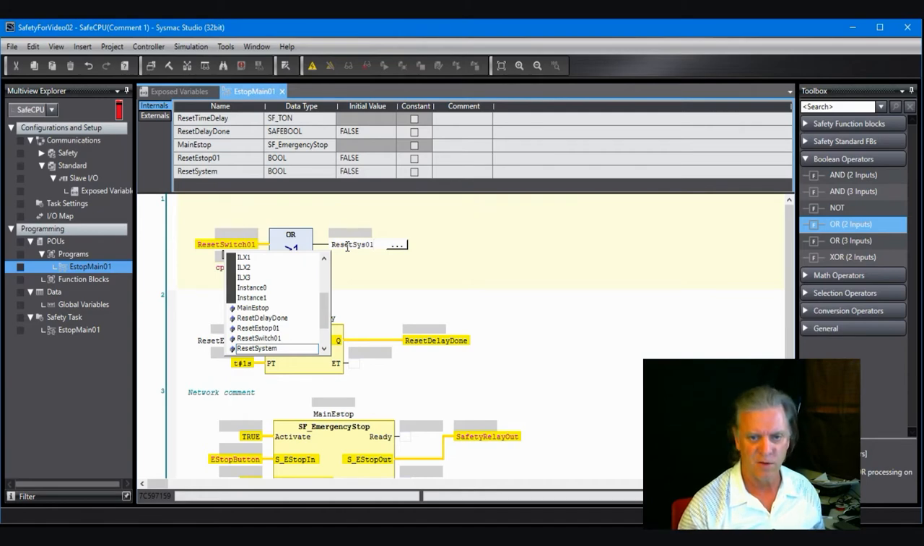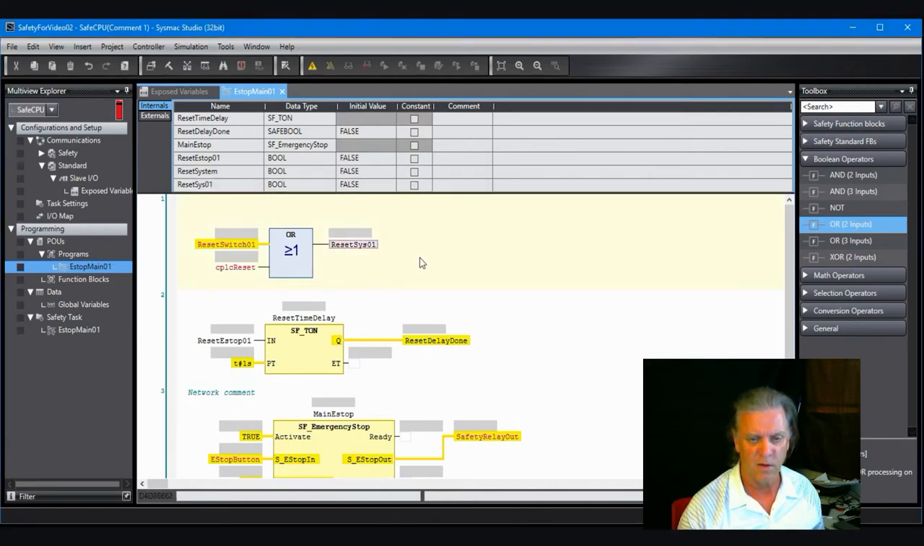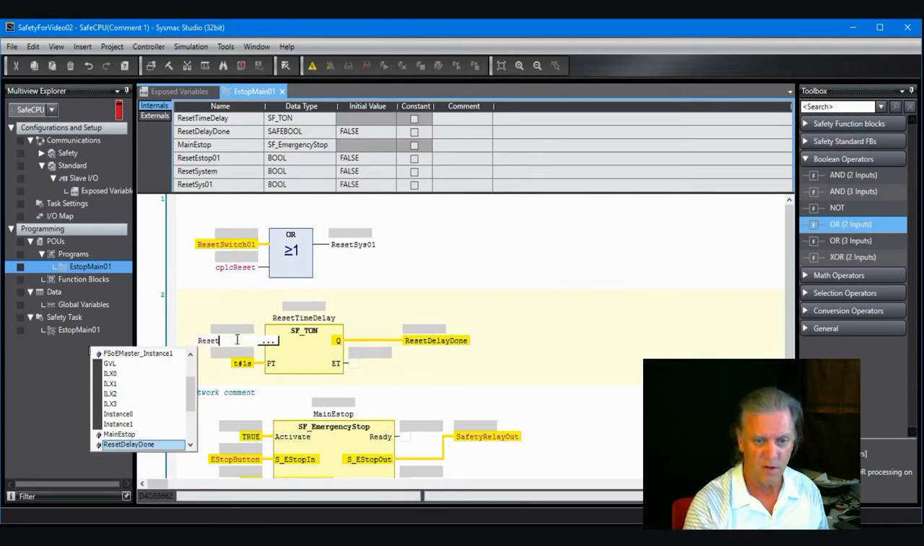And then I'm going to hit enter. It's not a variable that exists already. I'll hit enter and it just comes up and asks me, do I want to make it an internal or a global? I'll just make it an internal for now. That global is global only to the safety PLC, not to the, it's not global between the safety and the control PLC. And then I'll use that variable down here for this time on function block. So I'll call it reset sys 01, and there it is in the list.